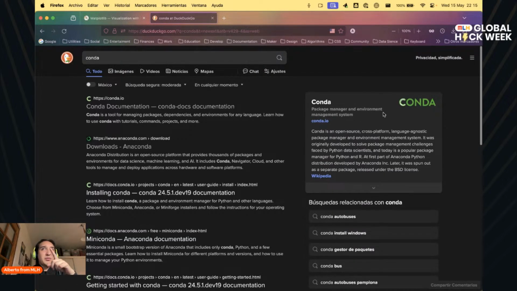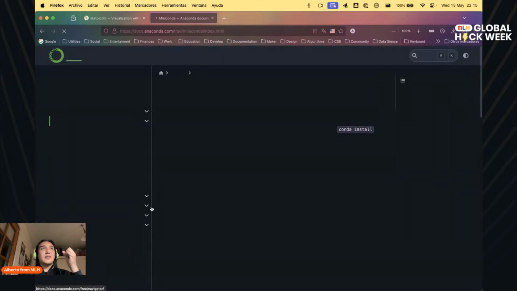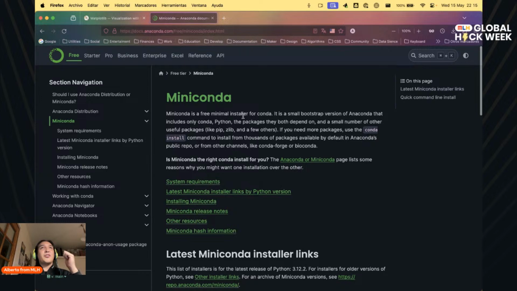It's just the package manager version. Again, it's open source. For example, here's the one I was talking about, Miniconda. Miniconda is a free minimal installer for Conda. It's a small bootstrap version of the whole Anaconda environment. I think Anaconda comes with a GUI to manage these packages and do a lot of stuff in an application. With Miniconda, you have to do it all in the terminal, but I like it better because it's lightweight.